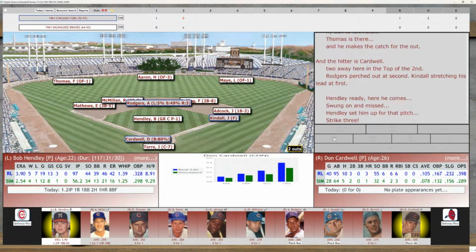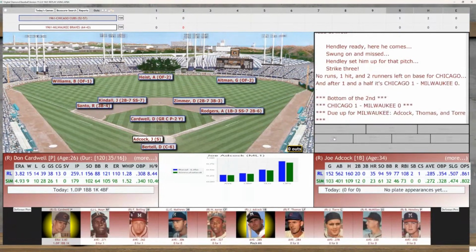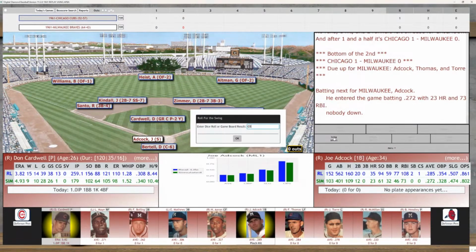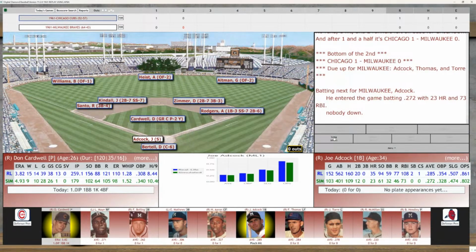We go to the bottom of the second. Cubs 1, Braves nothing. We got Adcock, Thomas, and Torrey due up. Joe's hitting .272 on the year, 23 home runs, 73 RBIs. Here's the pitch to Joe. And that's going to be a ground ball down the third. Ron Santo up with it, fires across the diamond for 1 out.